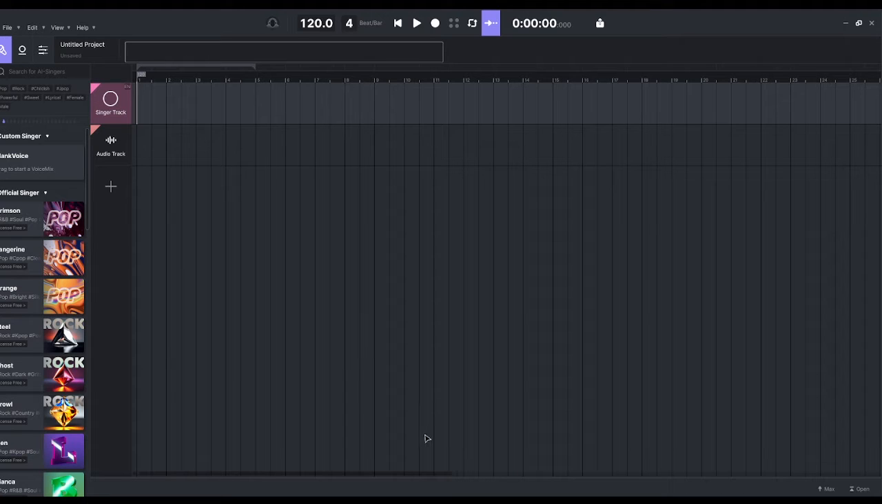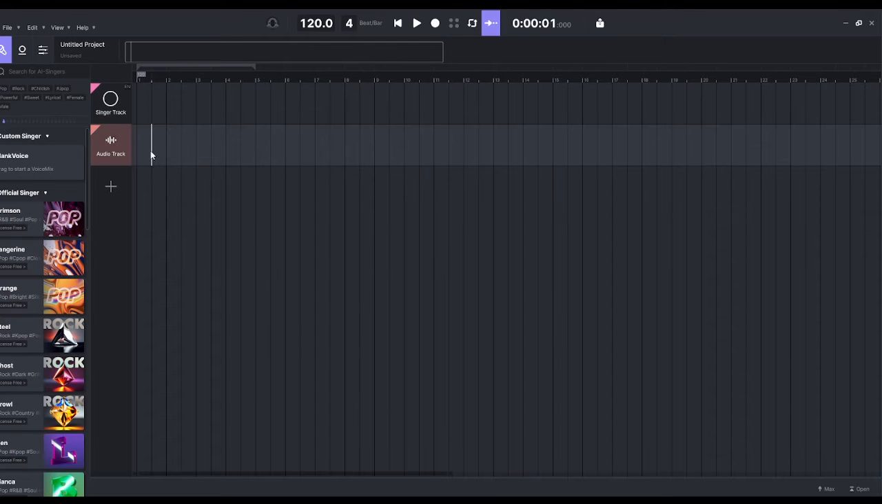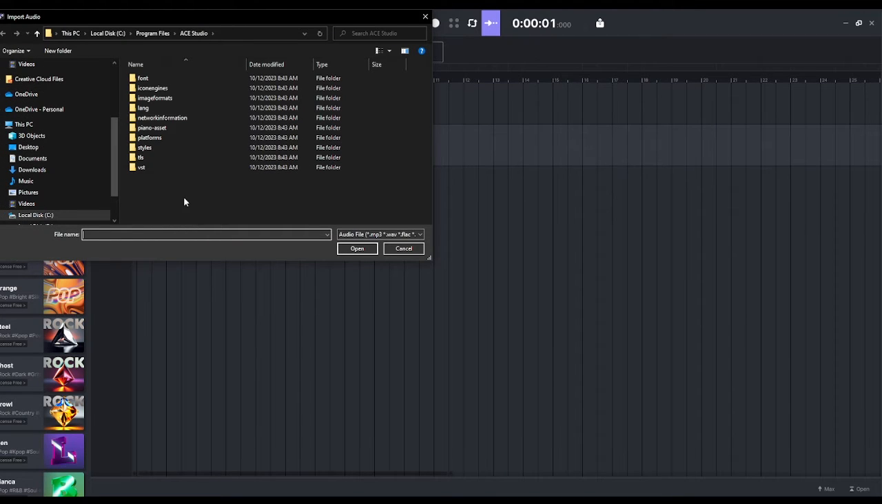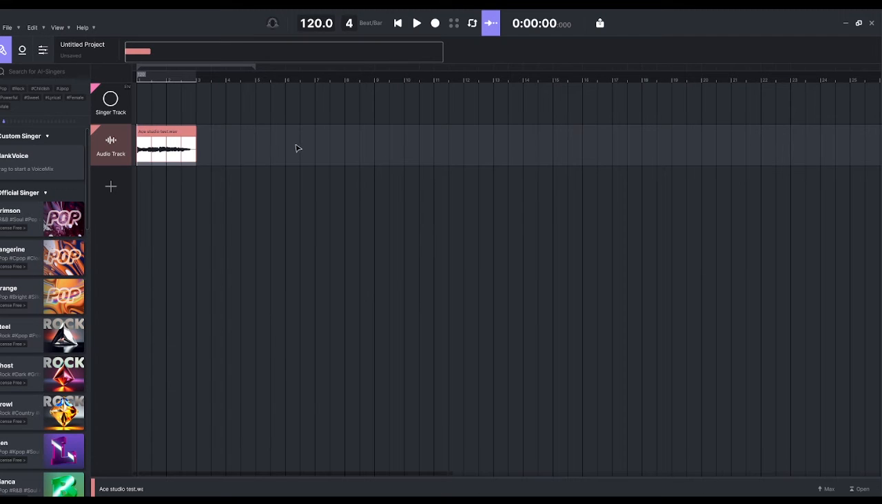So the first thing I need to do is to import the audio. On the DAW, as you're seeing here, you will see two channels that will come up when you open it up for the first time. You will see singer track and audio track, and you can also add more. At the left side is called the singer library. This is where they have compilations of different vocals. So the first thing is to go under the audio track, double click on it to import the audio I want to use.